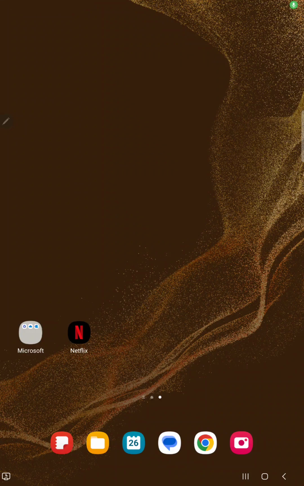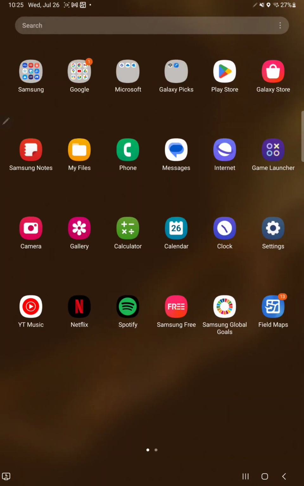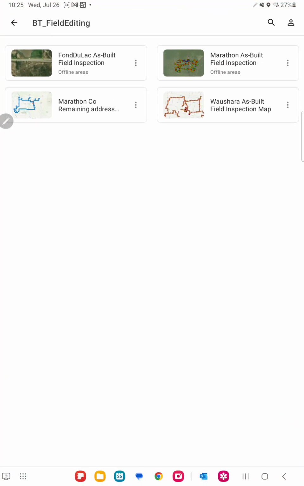This is a tutorial of how to share and create markups in Fieldmaps. So right now I'm in the BT field editing group where I have maps that are created for offline field collecting. So I'm going to go into just any one here.